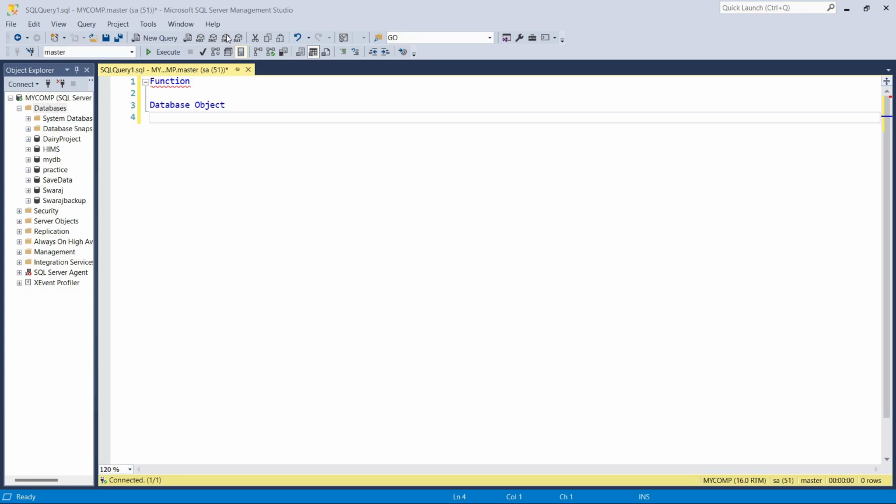In this session, we are going to see functions in SQL Server. First of all, what is a function? A function is a database object and it contains a set of SQL statements. Means there are some SQL statements like insert, update, delete, and we can do any join operation or union, something like that, we can use in a function.